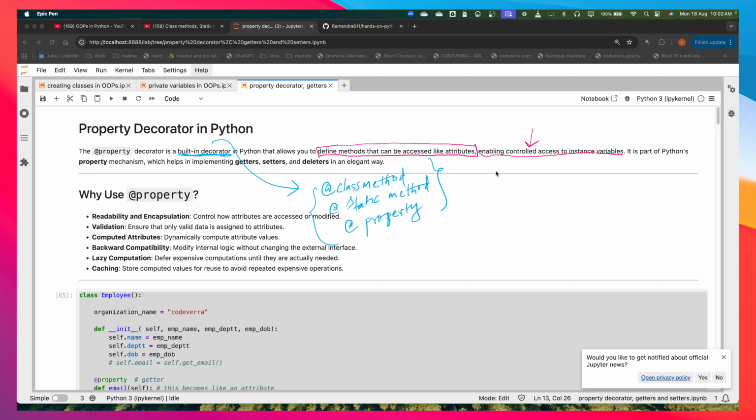So we are enabling controlled access to instance variables, and it is a part of Python's property mechanism, which helps us in getting getters, setters, and deleters. So these three are also very clear to you now. The next thing is why we should use the property decorator, or what the use case is.